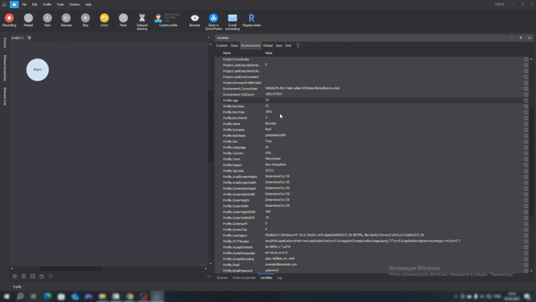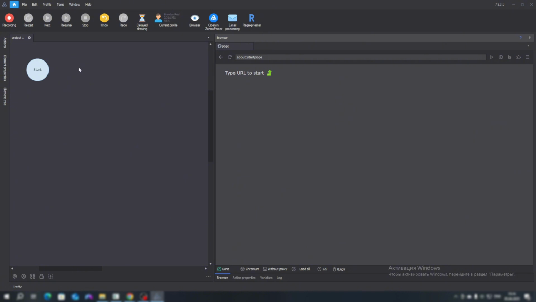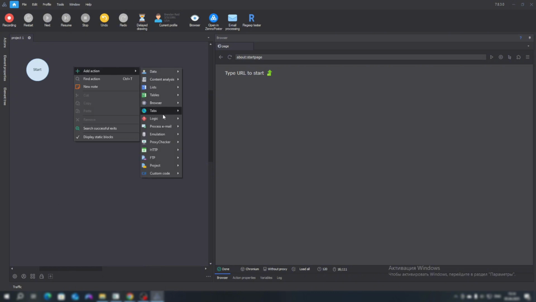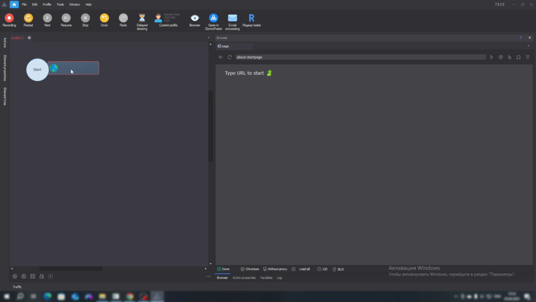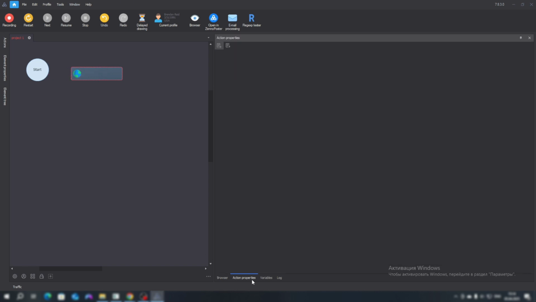Let's restart the script now, and I will demonstrate to you that the data is being updated. But we can't do that right now because our project is empty. To do this, let's add an action and navigate to some page. To do this, right-click in the project area, add actions, tabs, navigate to page. Remember this, add actions, tabs, navigate to page. Next, go to the action properties. Select our action and specify the link to which we want to navigate. In this case, I want to navigate to the Google page. Specify https://google.com.